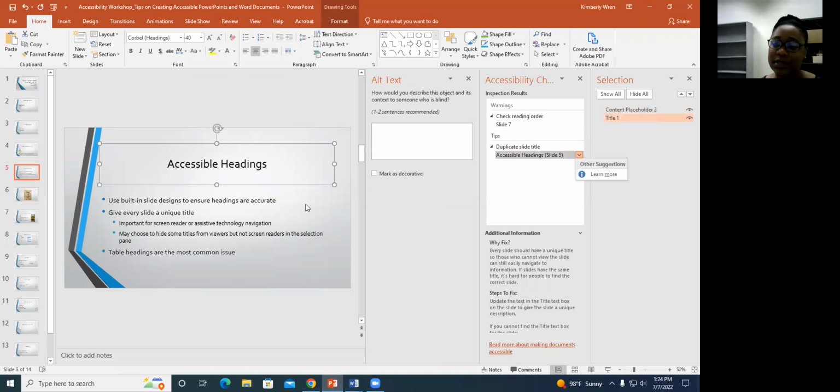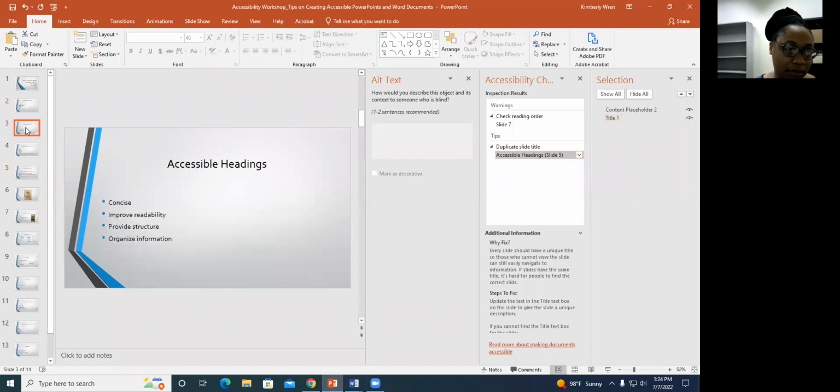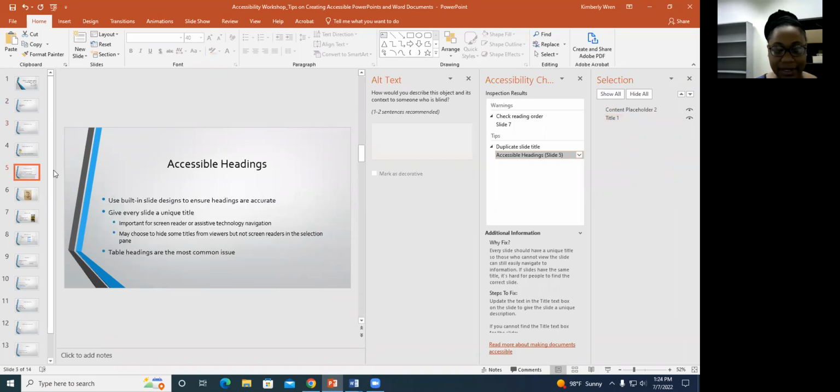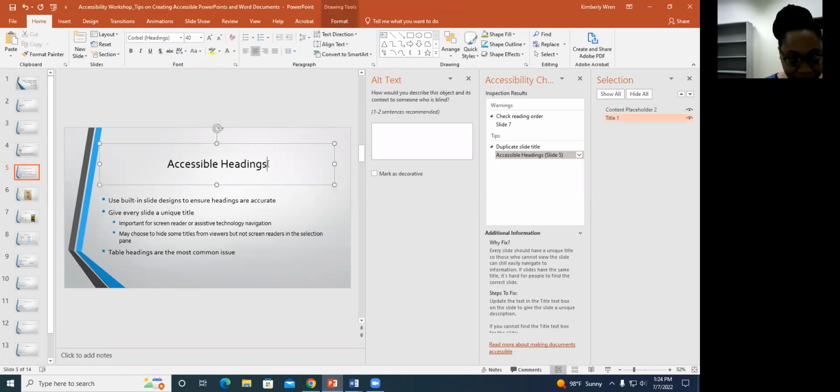assistive technology uses those titles to orient so that people can say, oh, I want to go to this slide. Well, if you have the same title, then it makes things complicated. So you really should have a unique title for every single slide. So this is showing me the second slide that's titled accessible headings. It's not showing me the first one. The first one is actually slide 3. So slide 3 says accessible headings. And then I have accessible headings again on slide 5. So I can change that. Let's see. I'm just going to add for PowerPoints.